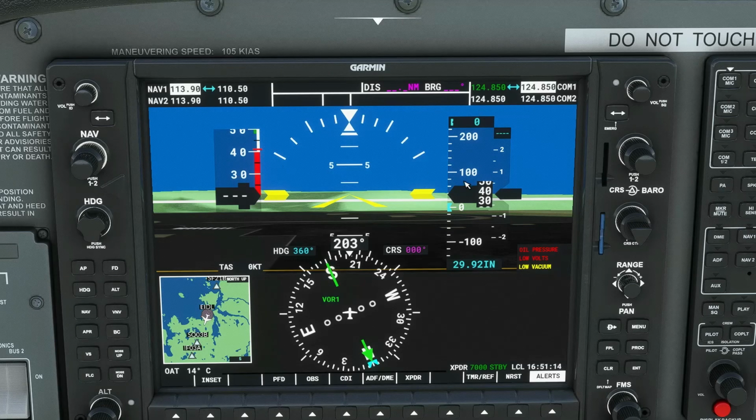Over here is your altitude measured in feet and your vertical speed. So this will slide up and down, this will remain static, and the dial will move behind it. But this one will slide up and down along the scale.